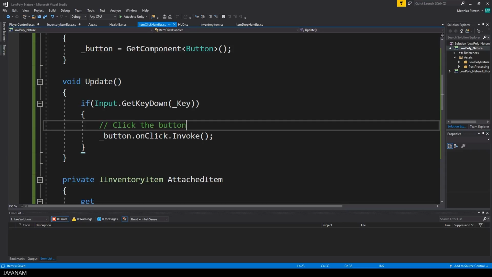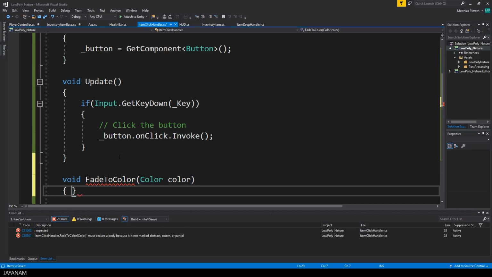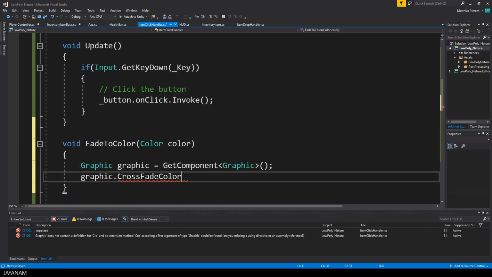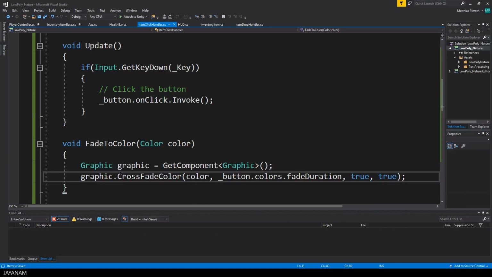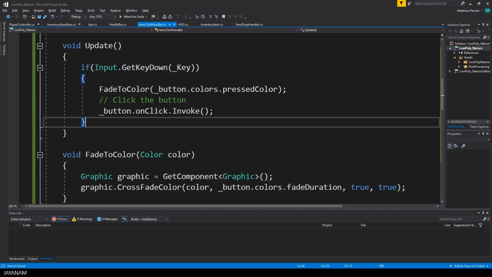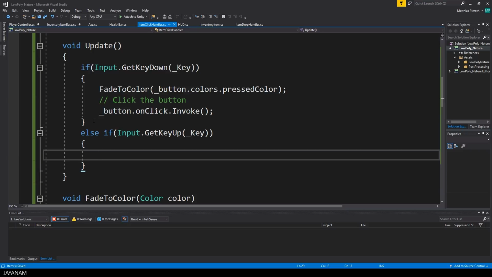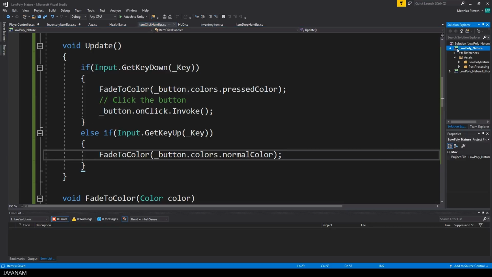Okay, this was the easy part. But we also want to fade to the pressed color of the button when it is pressed down, and we want to return to the normal color when the key is released. So I will write a fadeToColor method here for the button, in which I get the graphic component that has a method called crossFadeColor to interpolate to the color that we passed as parameter. And I call this method when the key is pressed down, and as a parameter I use the pressed color of the button. And when the key is in up state, I again call this method, but now I use the normal color as a parameter.